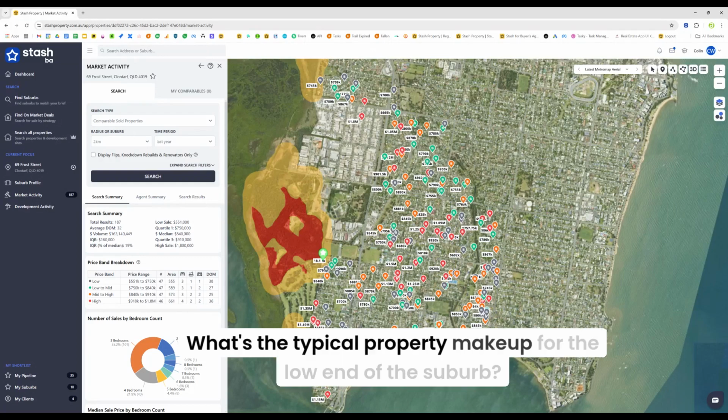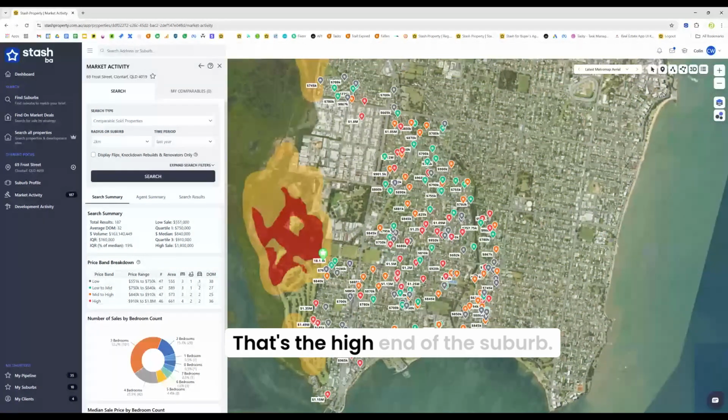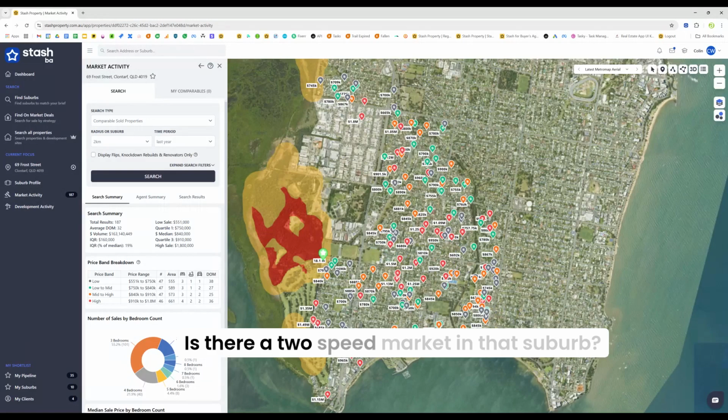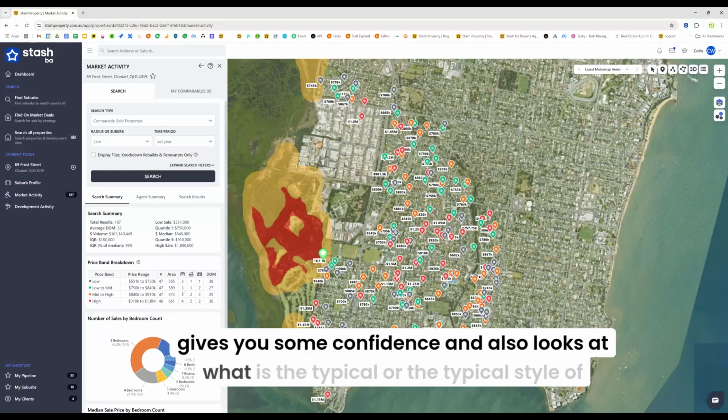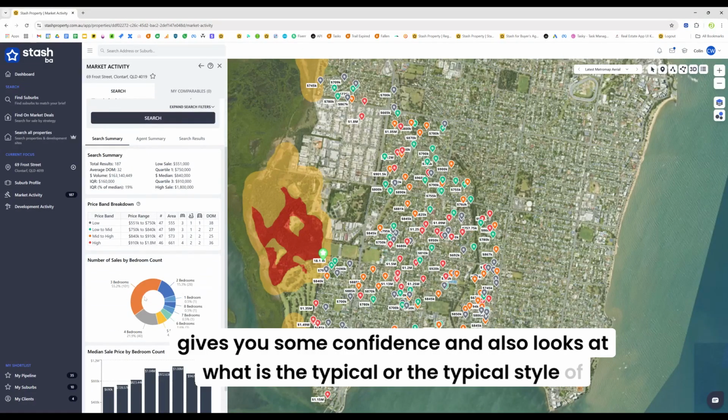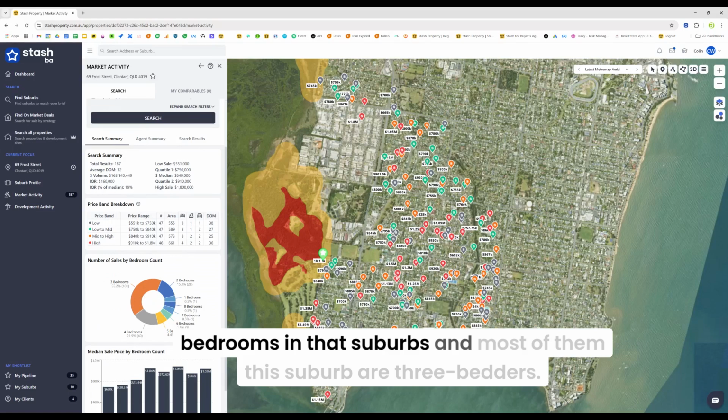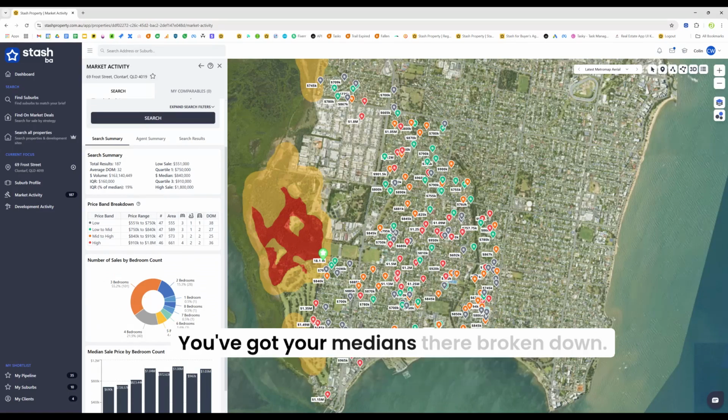What's the typical property makeup for the low end of the suburb versus the high end of the suburb? Is there a two-speed market in that suburb? Not every suburb works the same way. So the low properties selling quicker than the higher ones gives you some confidence, and it also looks at what are the typical styles of bedrooms in that suburb. So most of them in this suburb are 3-bedders. You've got your medians there broken down.